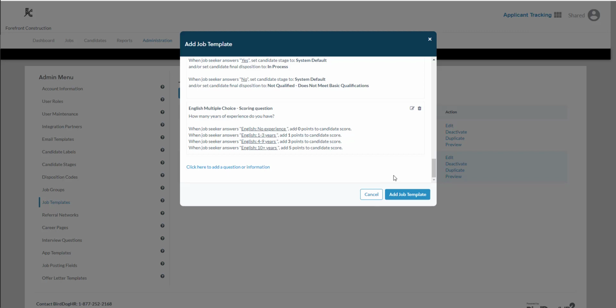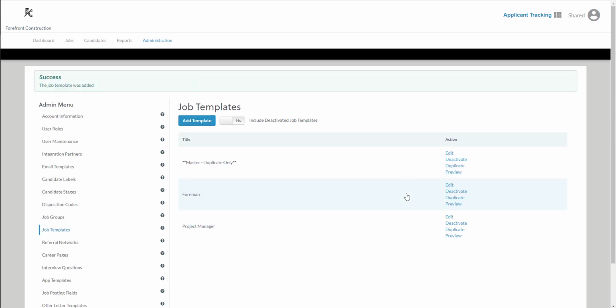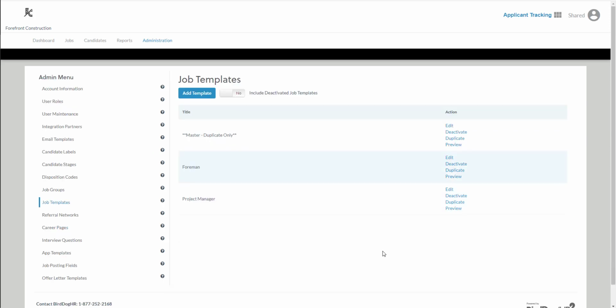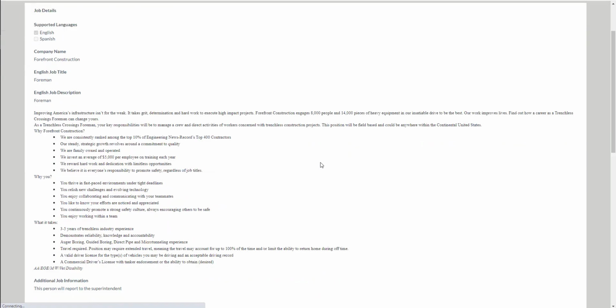Once you have finished, click Add Job Template. You may then, from this Job Templates screen, click the Edit button to make edits or modifications, or click your Preview button to see what that job template will look like.